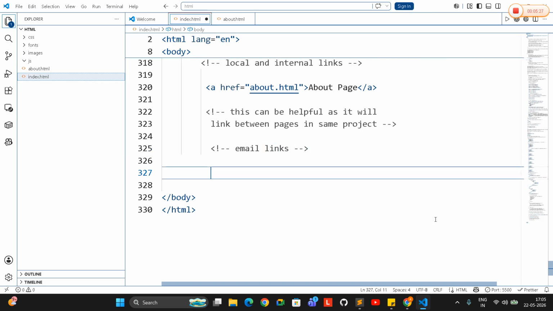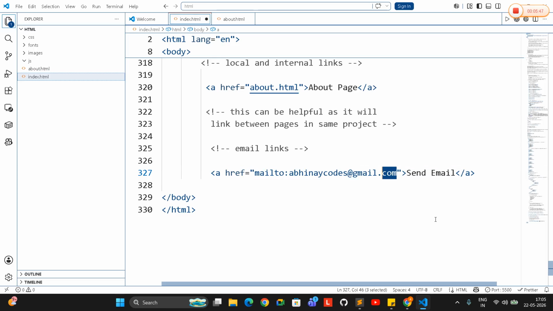Next, we can even provide email links. Suppose I take a link and I'll say send email. Inside the href, I'll say mailto. This is important. So I'll say mailto, and here you're going to pass your email ID, something like codes@gmail.com. Let me save it.